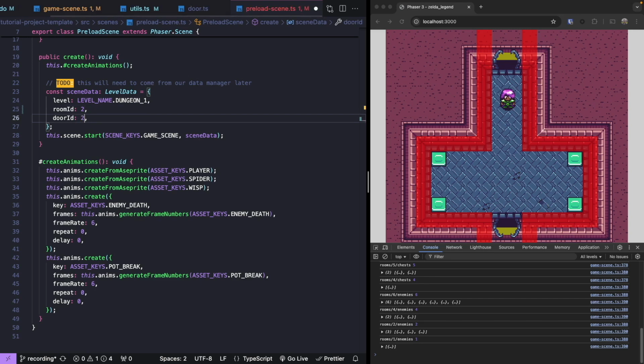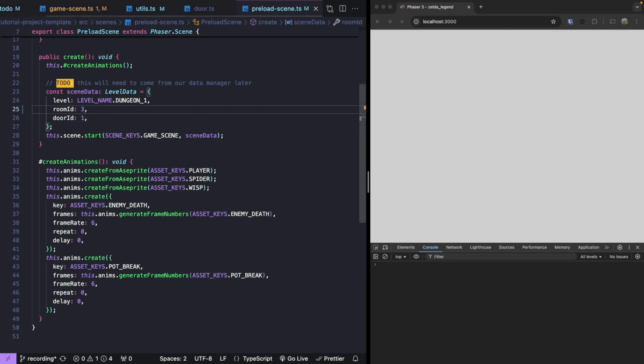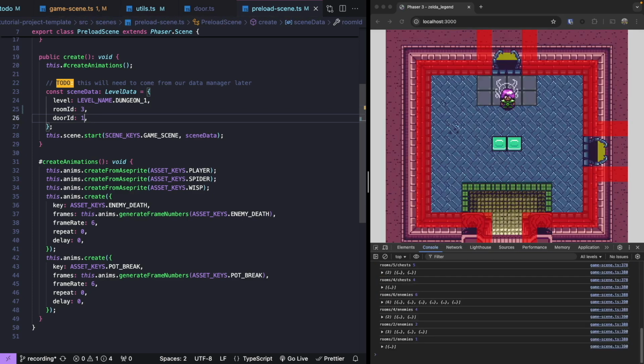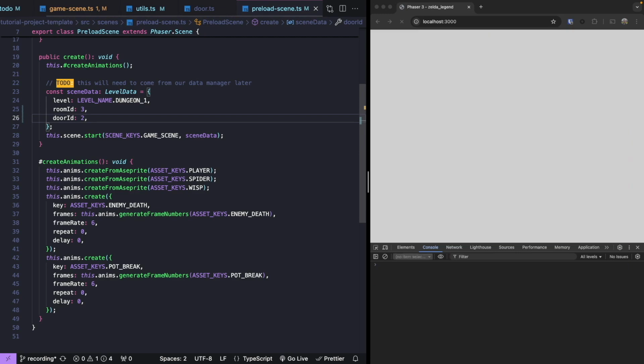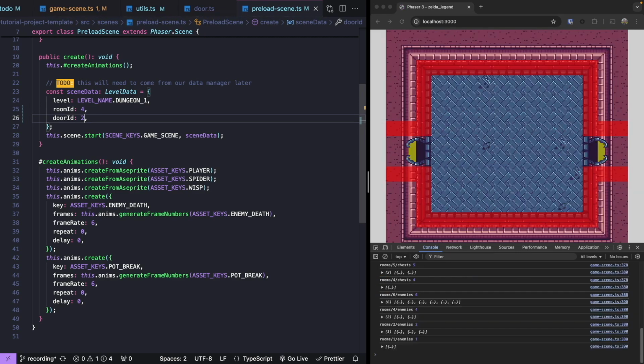Now if we update our door ID to be door ID 2, our player is going to spawn down by our second door. So now what we should be able to do is if we change our room ID to any of the IDs of our rooms in our dungeon, we should be able to test our logic for our various doors and our room combinations. Oh, so it looks like we have an issue tied to our X position.